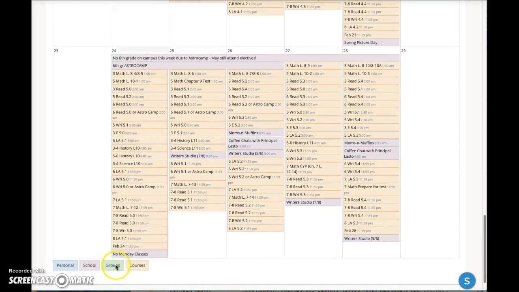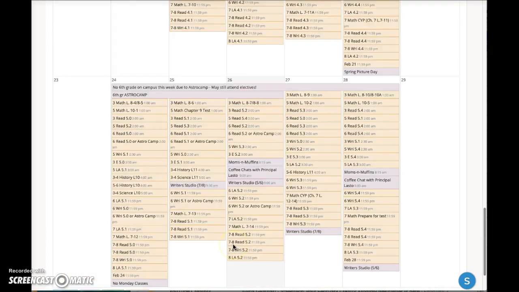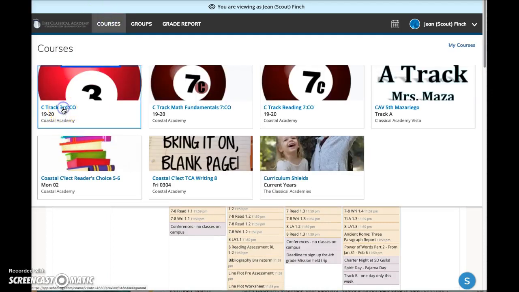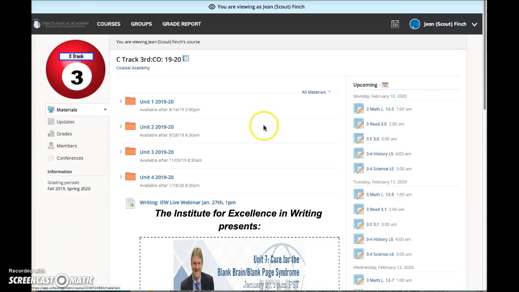If your child has added personal events, you can see those on this calendar in addition to the school, group, and course calendars. You can also click into one of your child's courses to view the upcoming events and the calendar just for that course. Remember that parents cannot modify the calendars of their children. They can only view them.